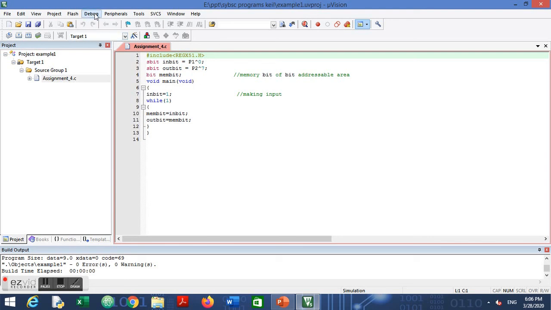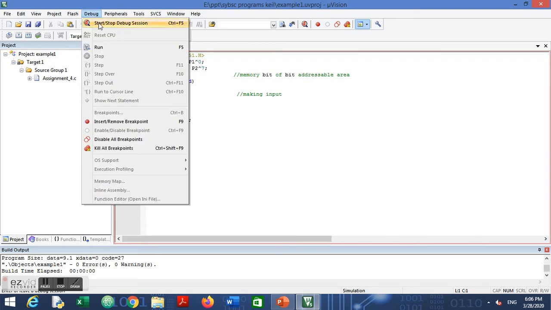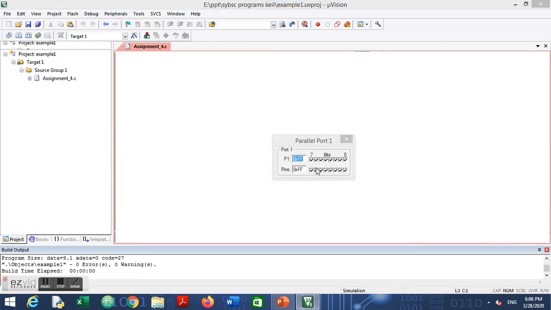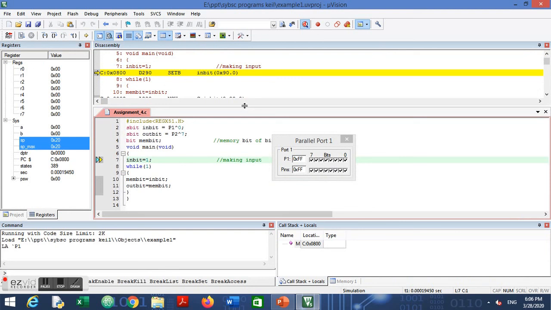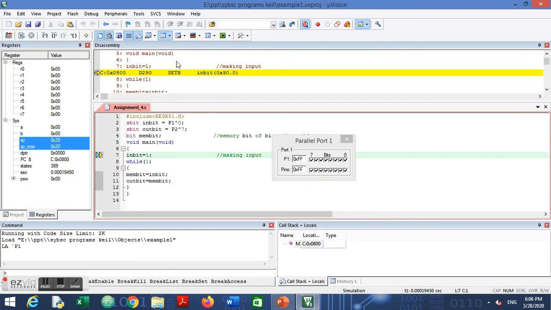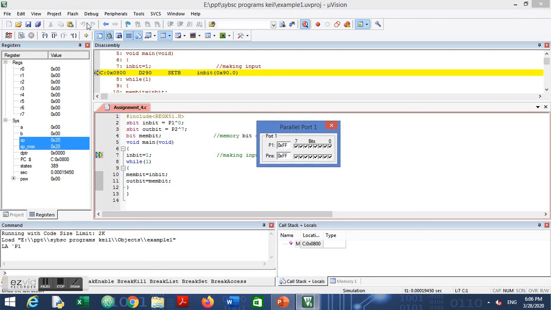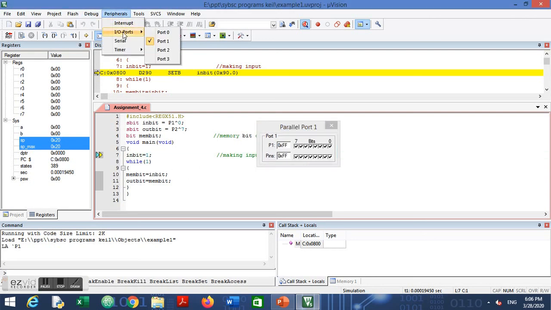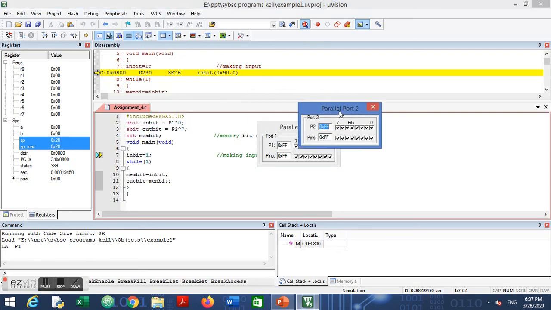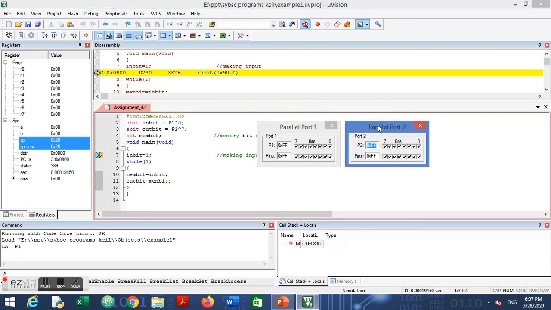So I'll go to debug. First of all you need to build this program. We'll build this program and I'm getting 0 errors and 0 warnings. Debug, start/stop debug session. Okay. Now here we'll observe the disassembled code, and we require port number 1 as well as port number 2. I already have port number 1, so I'll go to peripherals and choose port number 2, and I will take them side by side. Now we'll run this program step by step.